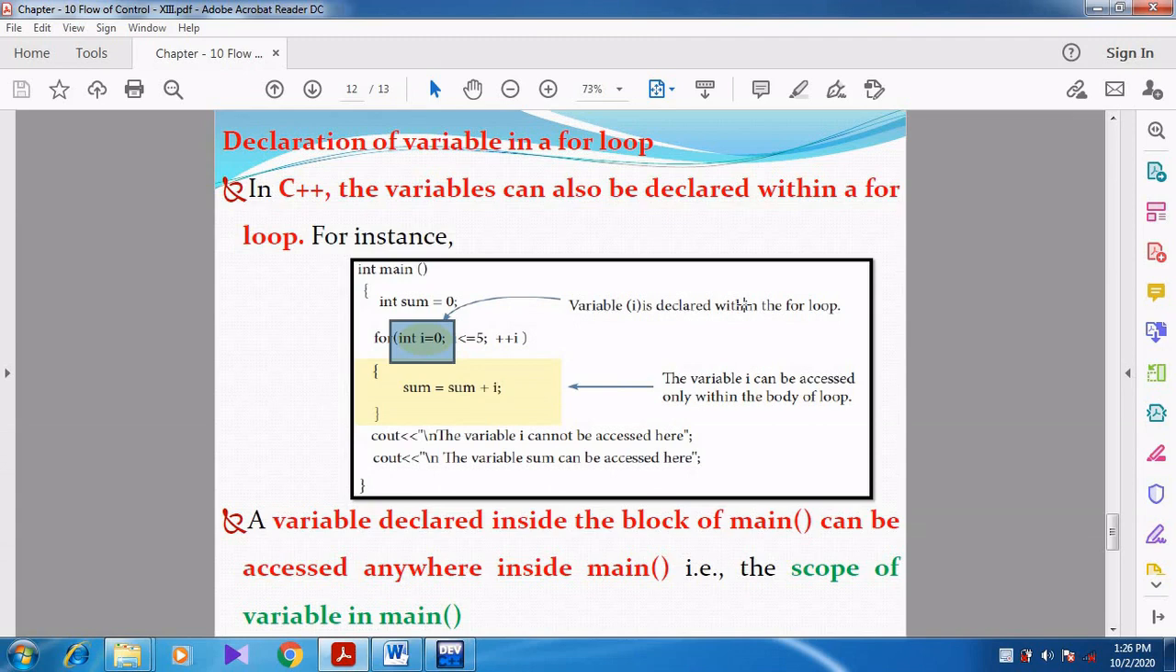Initialization means declaration come assignment, so both statements can be given together, like int i equal to 0, int a equal to 4. That is what we call initialization. The declaration and assignment statements are done together. See here, the variable i is declared, and at the same time the value of i is also assigned: int i equal to 0.